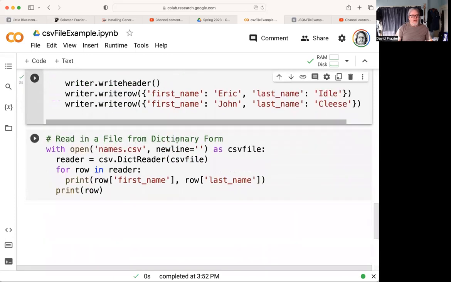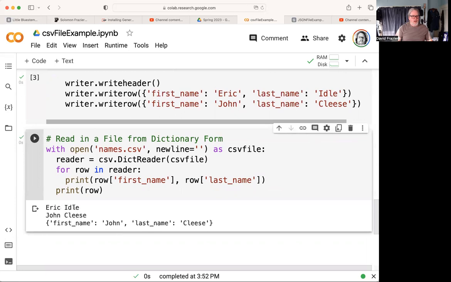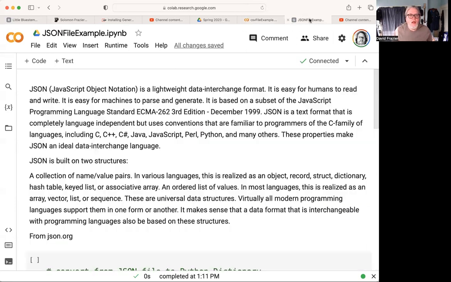Then down here we're going to read in a file from that dictionary form, using the DictReader, and go for row again as an iterator, and that's going to give us that information. Each row itself is just a dictionary with these associations between first name and John and last name and Cleese, for example. That's just the last row, sorry, that prints out there. So that's what the CSV files are going to look like.